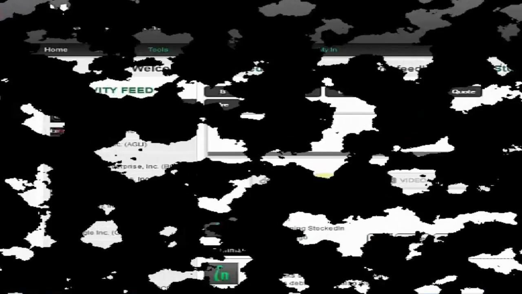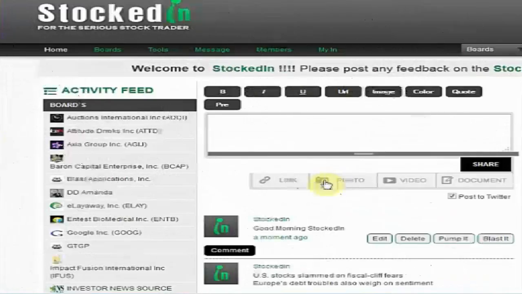You may see something a little different on yours than what you'll see on mine. But we'll get started here on the left-hand side and start with the activity feed. Your activity feed are boards that you follow currently on StockedIn. So any board that you're currently following, you'll see here.